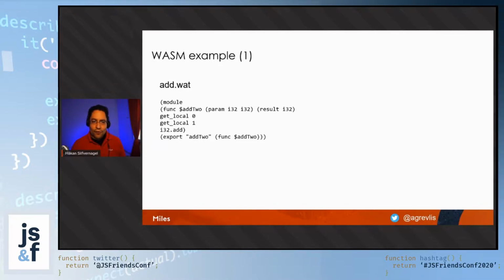So you define your module and you define your function, which we call add2, and you define the input parameters. So in this example, we will take in two 32-bit integers and we will have an output result as a 32-bit integer. So WebAssembly is a stack-based language, so you can pull and pop and push from the stack. So here we get local, add the first parameter, and we get local, add the second parameter, and then we use a mathematical operation. So in this case, it's the i32 add operation.